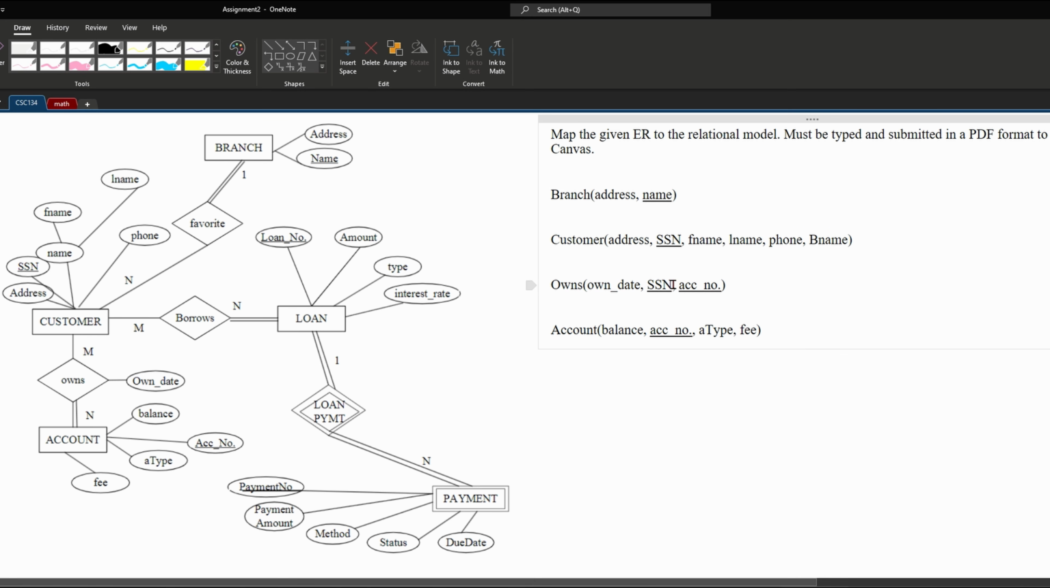We have our SSN and account number and the own date attribute with our owns. So this part is done. Now let's look to the left. We have our actual loan part.